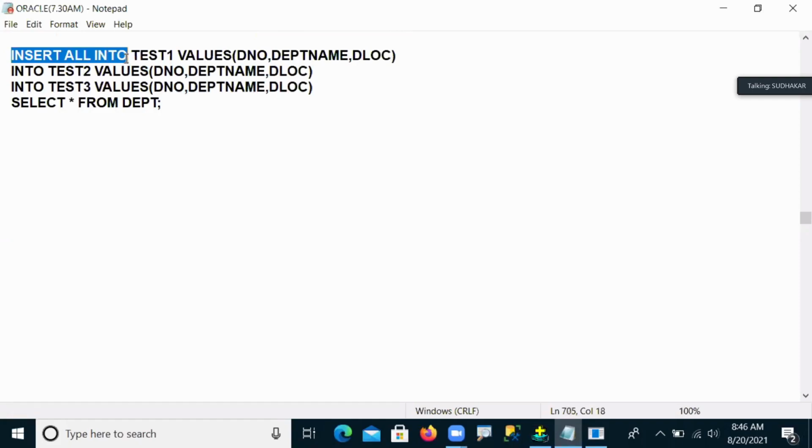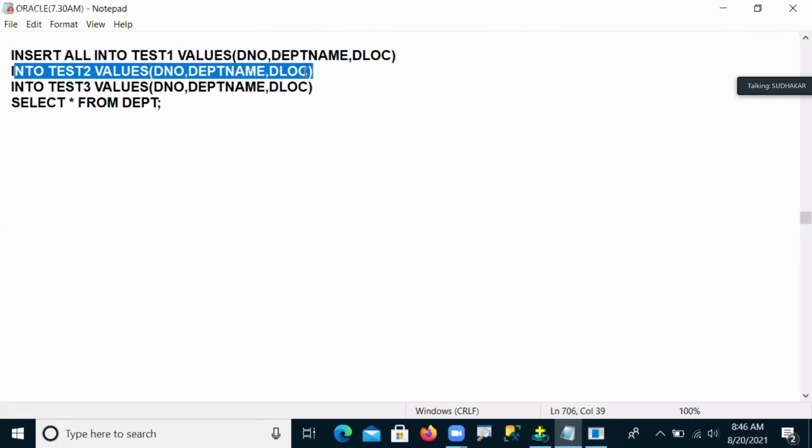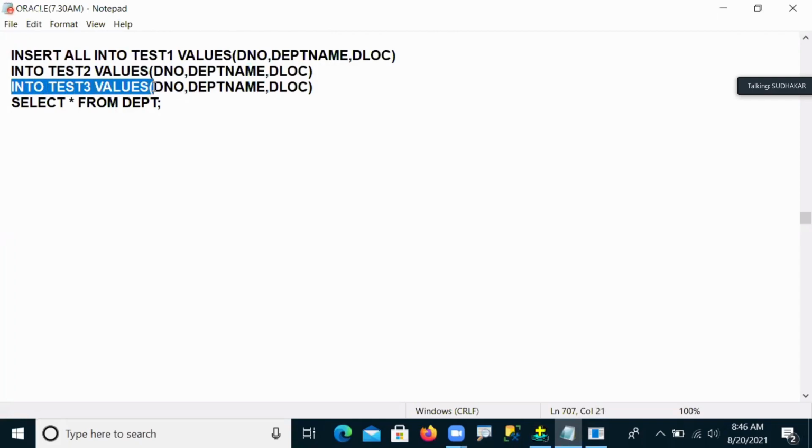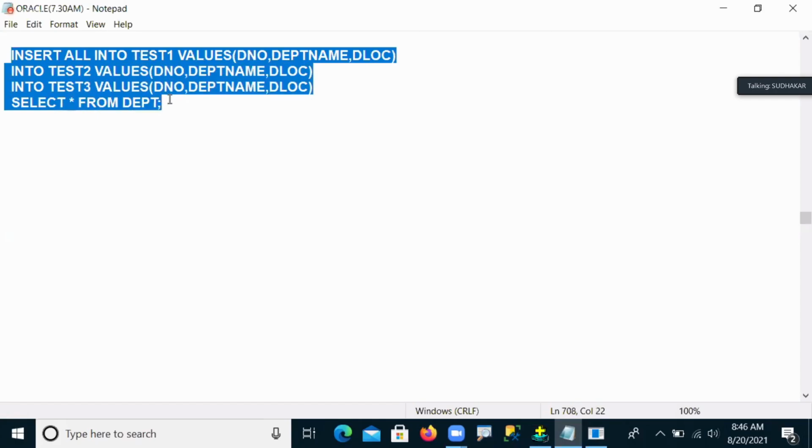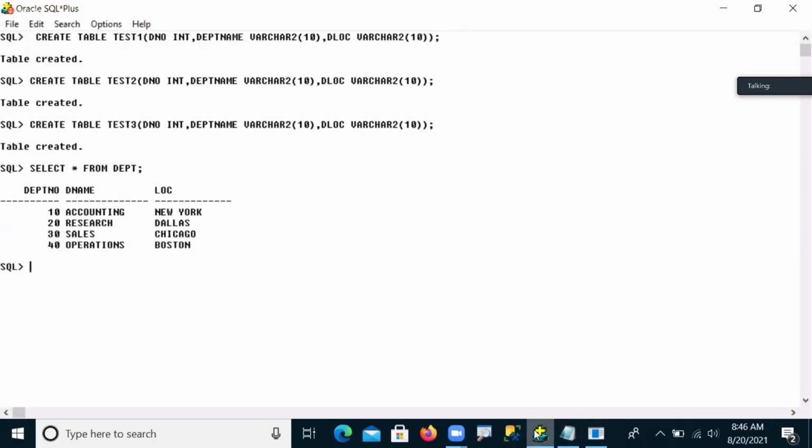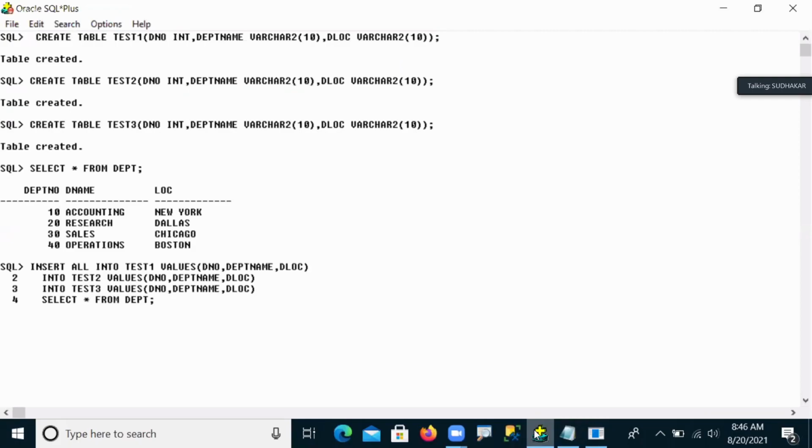Insert all into test1 values. Check the spellings also, guys. Values: D number, DEPT name, D location. Insert into test2 values: D number, DEPT name, D location. Insert into test3 values: DEPT number, the name and location. So everything is okay now. I just go to take a copy.